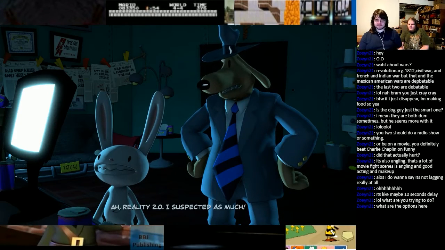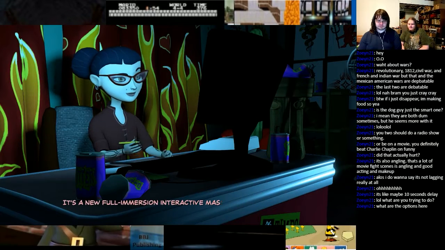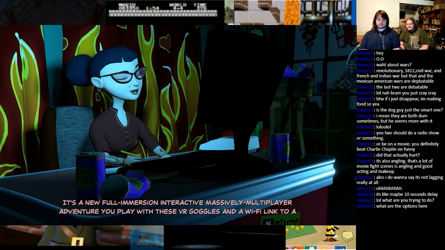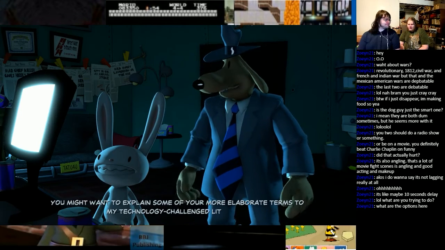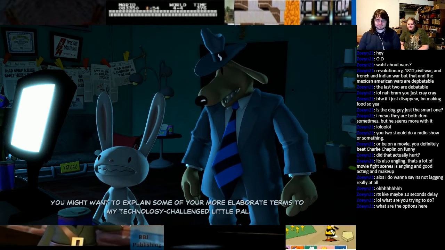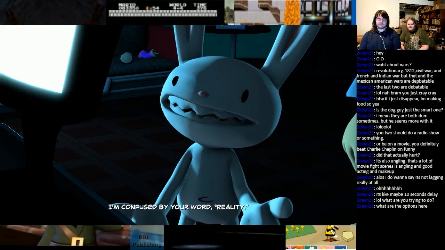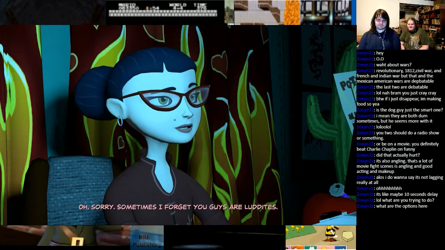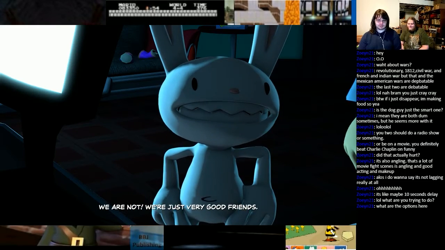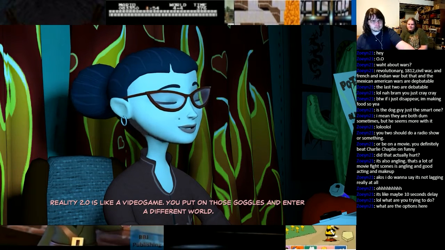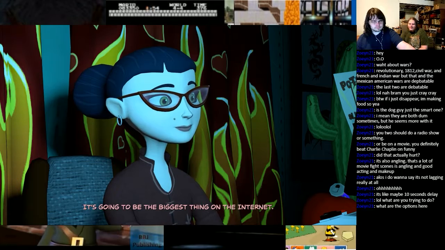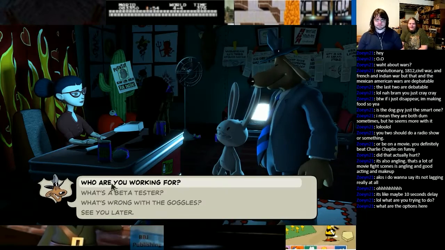Ah, Reality 2.0. I suspected as much. It's a new, full immersion, interactive, massively multiplayer adventure. You play with these VR goggles and a Wi-Fi link to a distributed game server. You might want to elaborate some of your technology-challenged little pal. I'm confused by your word reality. Oh, sorry. Sometimes I forget you guys are Luddites. We are not. We're just very good friends. Reality 2.0 is like a video game. You put on those goggles and enter a different world. It's going to be the biggest thing on the internet.